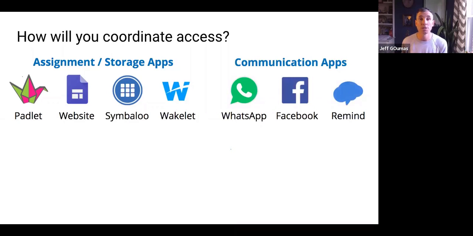Or you might want to just push out things to keep students learning using communication apps. And these apps right here might be important, again, as I said on the front end, for getting on the same page with everybody in terms of how learning is going to happen moving forward, for the time being.